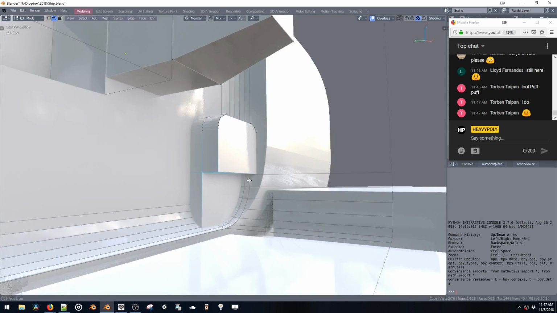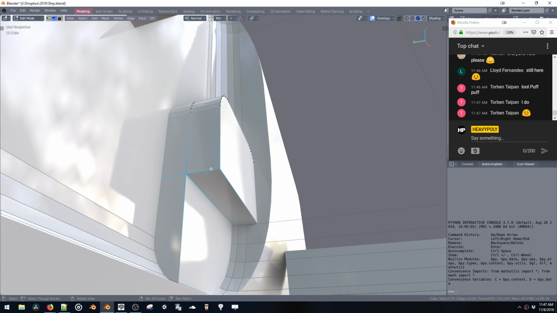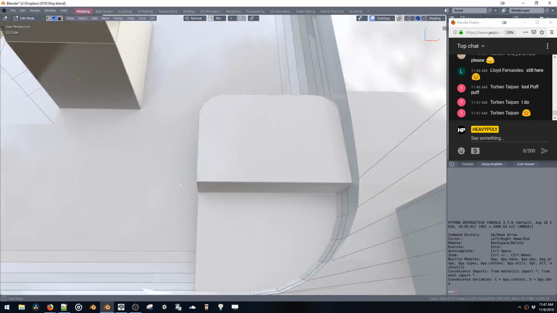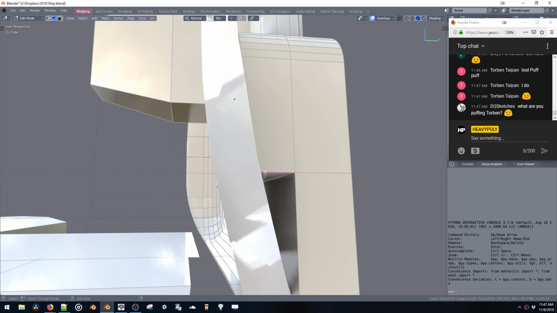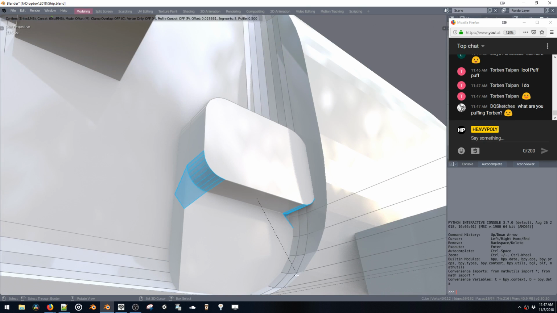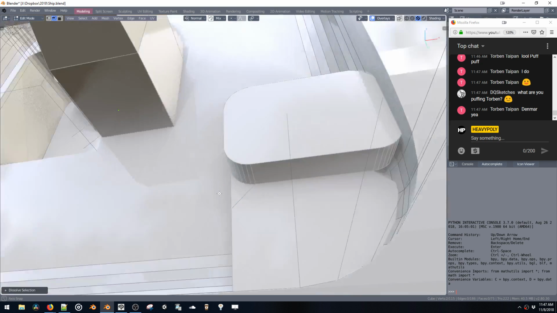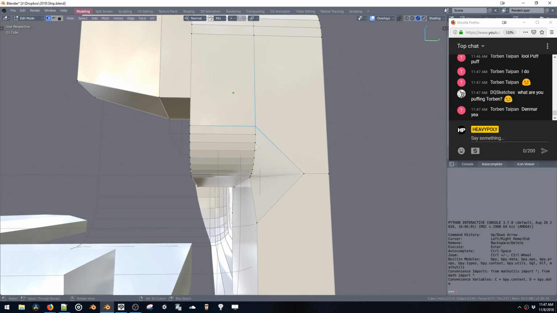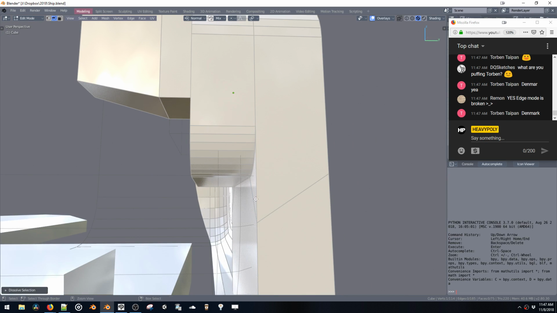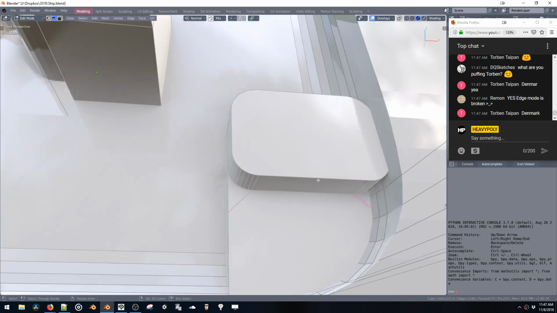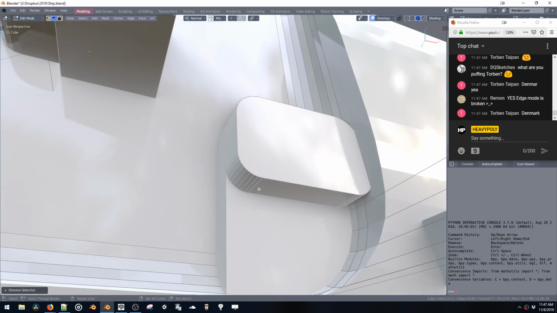Oh crap, it's not letting us switch to edge mode. What the fuck? Okay, then we gotta go out and back in and then remake our selection. I wonder what that is. Sometimes it locks you out of edge mode. You can't do edge selections for some reason. I don't know if you guys have seen that bug.